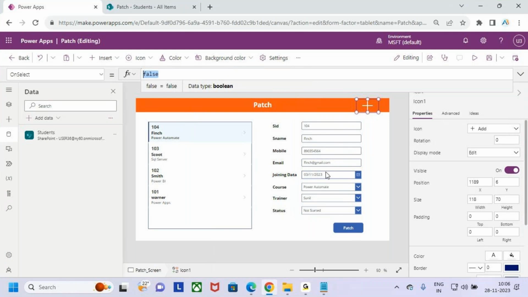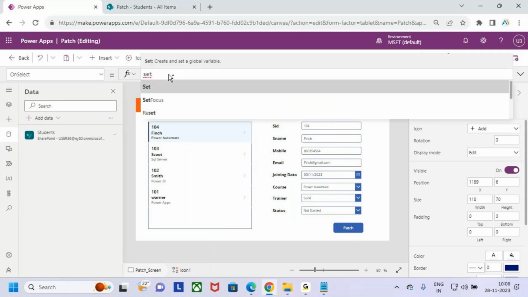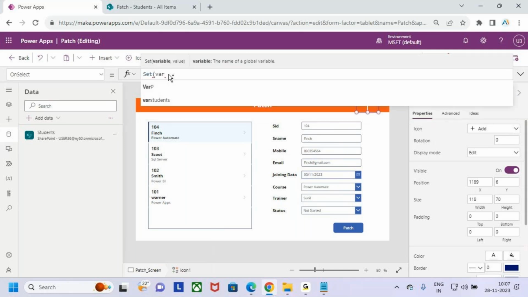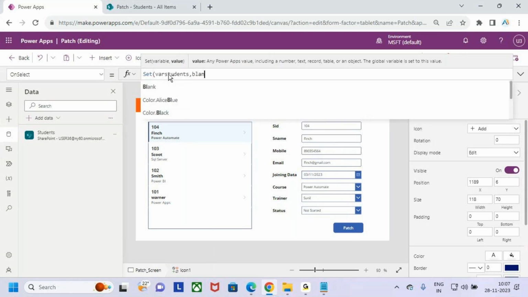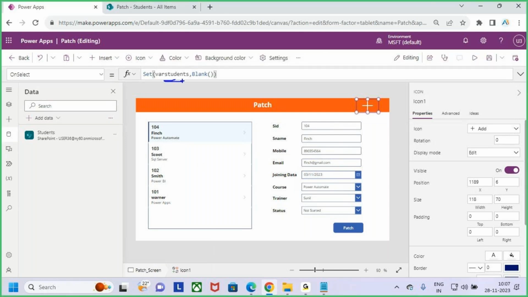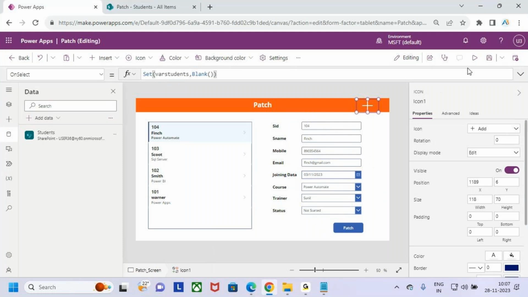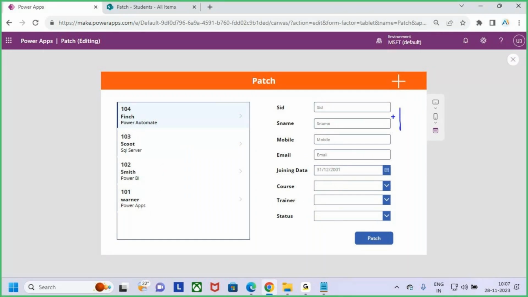Then automatically we are not able to see any data here. So what I will do, on select of this icon, set var student to blank. If I set it to blank, then this variable doesn't hold any value. If the variable doesn't hold any value, these controls are not able to show any data. Now see, when I go and click on this plus icon, now that variable, var student variable, is blank.